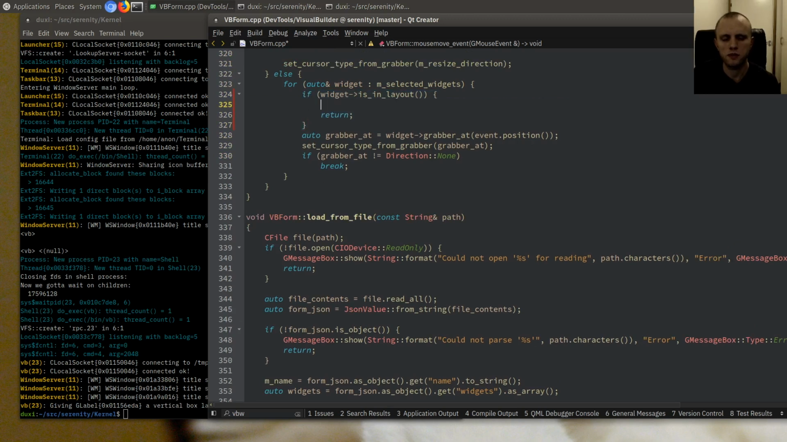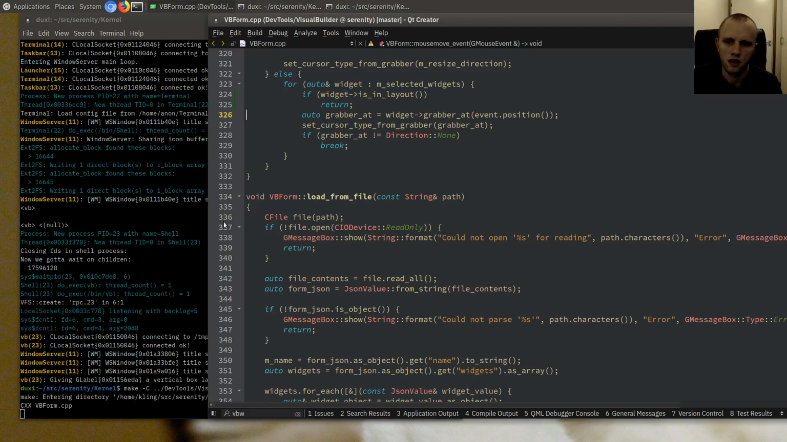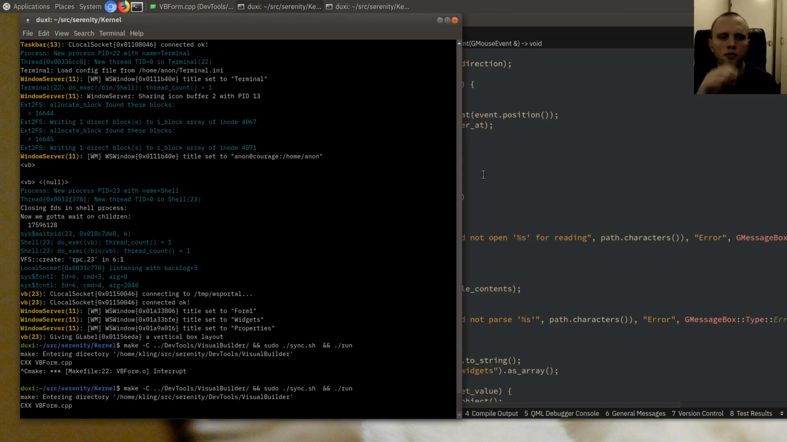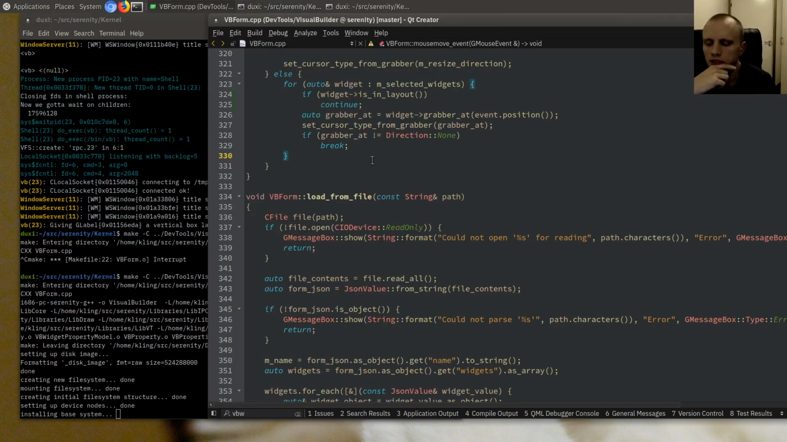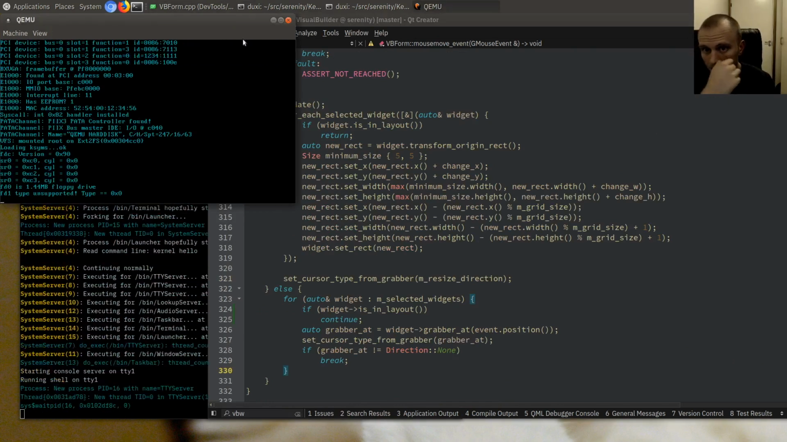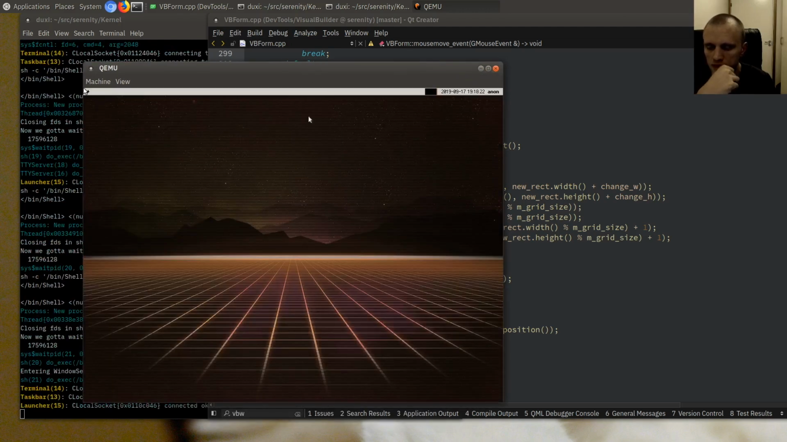Oh no, let's skip over these. We don't have to get fancy here. We just skip over them. Click continue. Then we won't even change the mouse cursor when you reach the grabbers. I think that would be good. Let's see what it looks like.